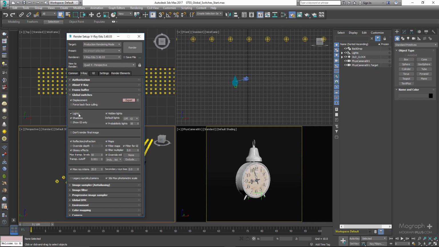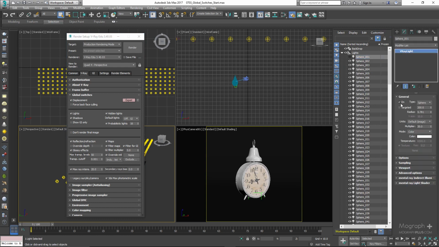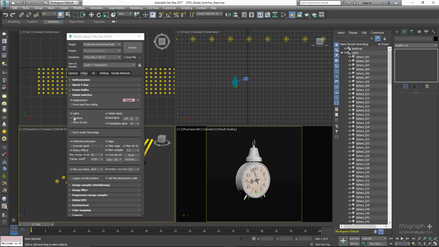We have lights, which turn on or off the lights that are already enabled in the scene. Hidden lights, this option controls the hidden lights in the scene. If you have hidden a bunch of lights in your scene but they are still enabled in the modify panel, this option decides whether those hidden but enabled lights will be included in the render or not. If the hidden lights option is enabled, those lights will be included in the render, and if disabled, they won't be. We have shadows, which enables and disables the calculation of shadows in the render.